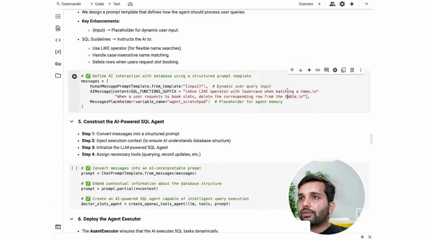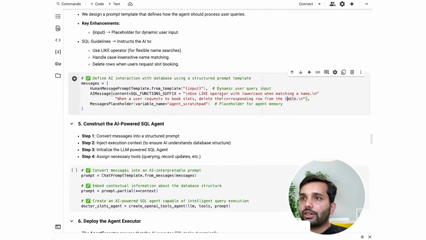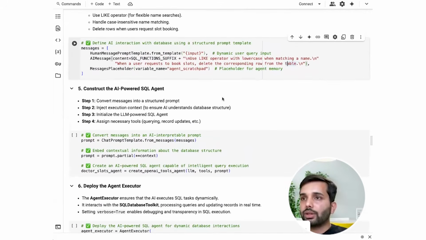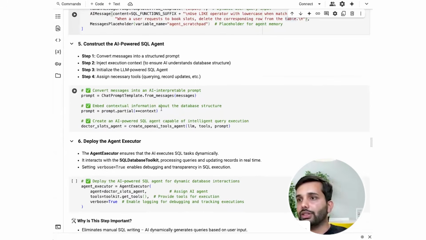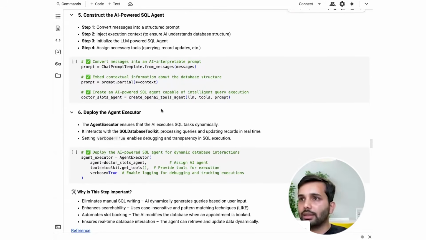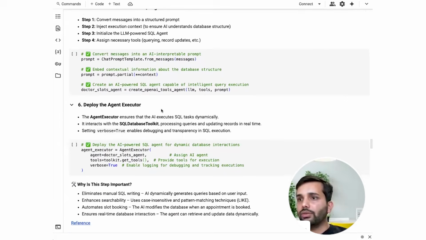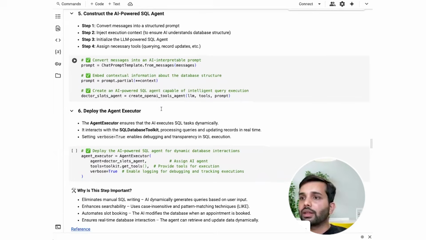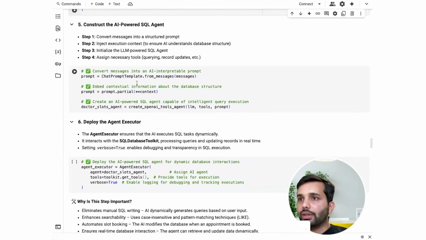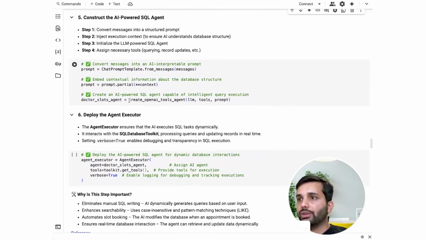So after, let's say we've defined the prompting strategy, this will be like a system prompt. Then our final job is that we want to finally build the SQL agent. So again, the process would be kind of similar. In this case, let's say we are building an agent using the OpenAI tools agent.